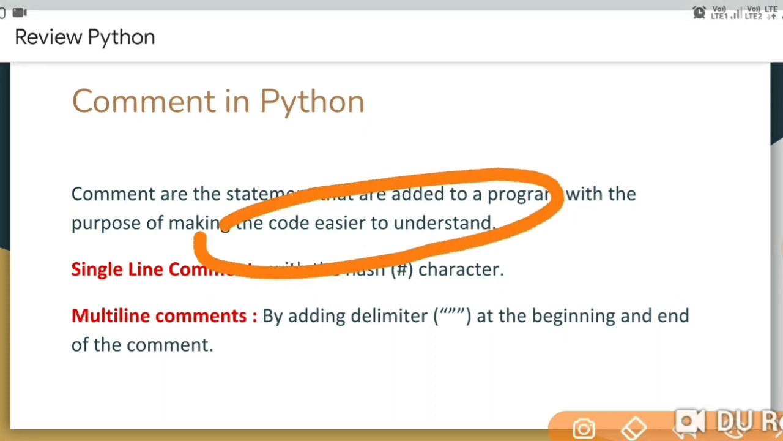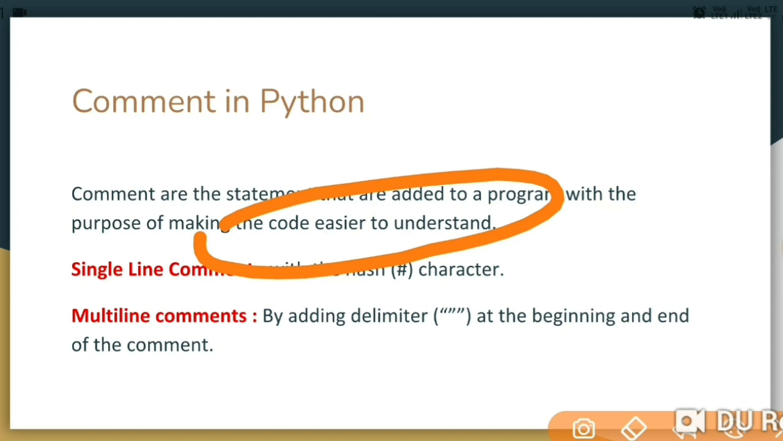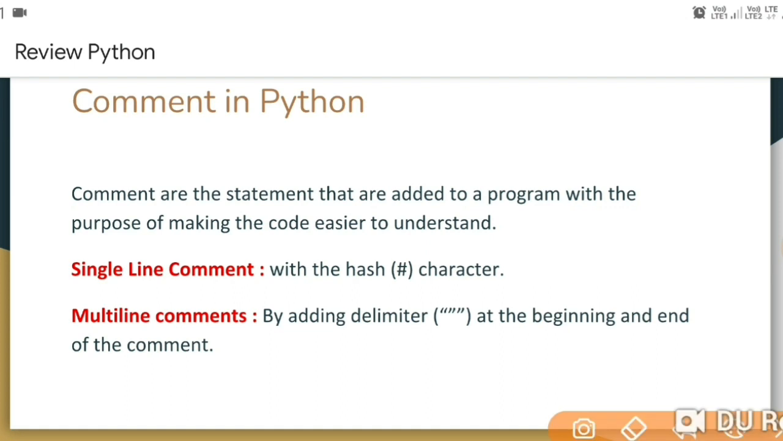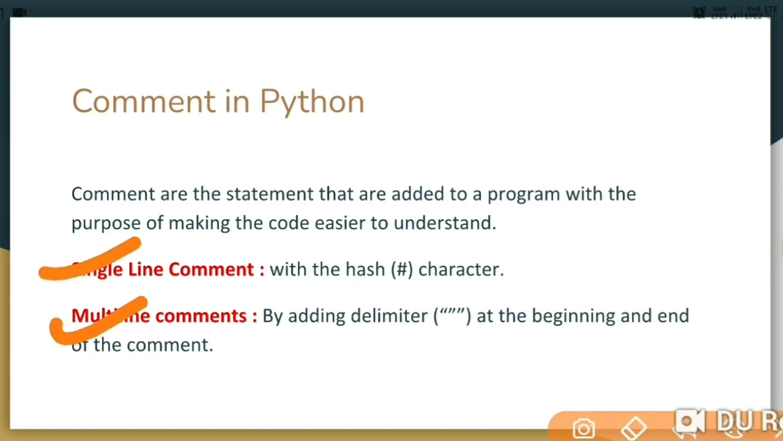If you are making a lengthy program, you can write your notes in front of the program for future purposes, so that anyone can edit the program very easily and understand it. You can give the note which is known as a comment. There are two types of comment: single line comment and multi-line comment.